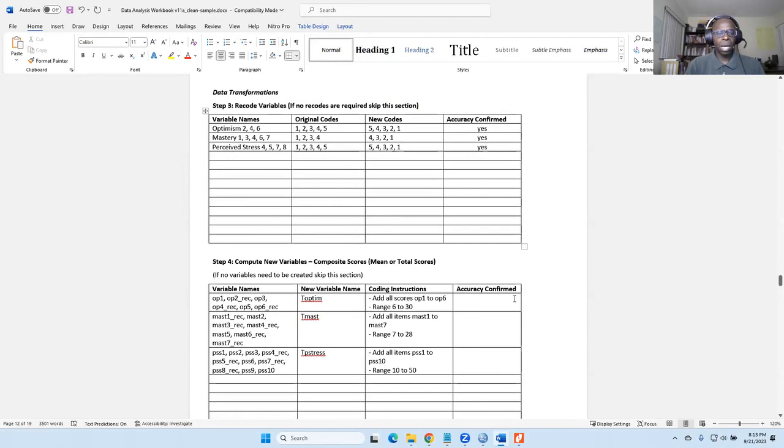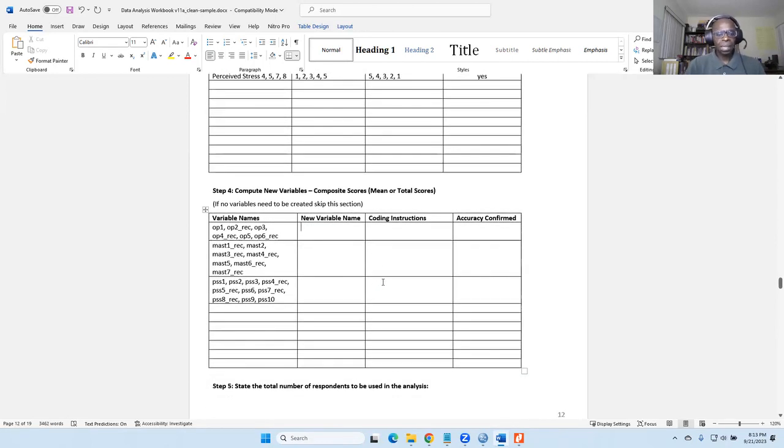Now, what we have to do today is we're going to continue with step 4. And step 4 is we're going to compute mean or total scores.